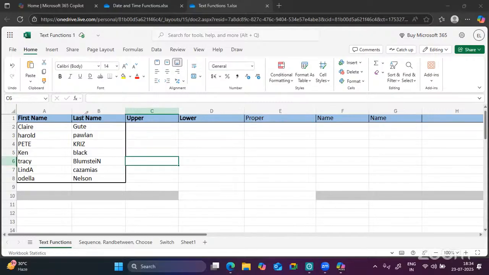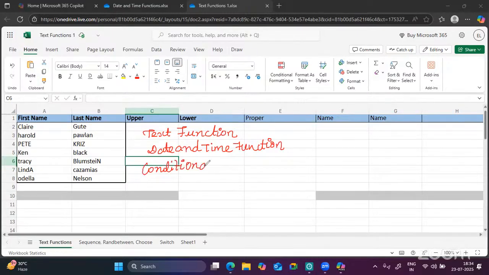So today we are going to talk about text functions, date and time functions, and we'll see conditional formatting also. So we are going to cover these three things in today's class.